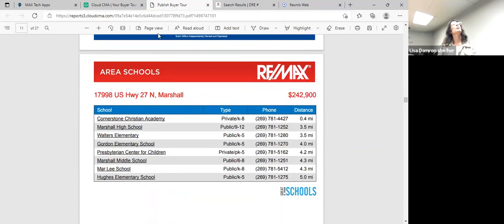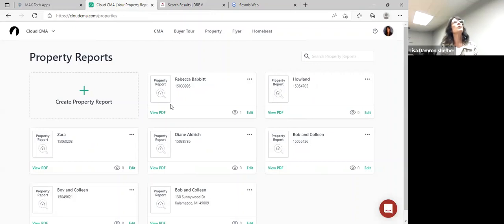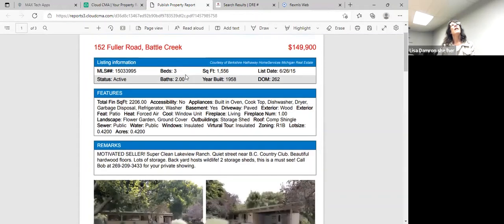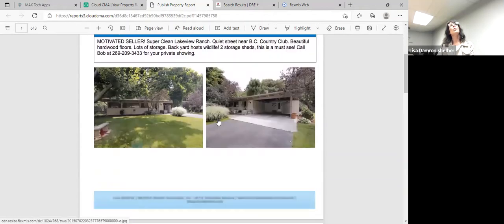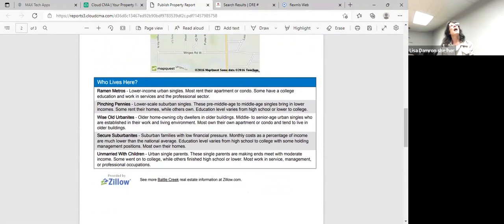So buyer tour is another thing that you can make. And then you can make a property, I can't even remember what this is. So I'm just going to do a property report. So let's say they're very interested in one property. When Morgan was on maternity leave, I covered for her and sold one of her clients this property. And so it's just a report on that property, including the neighborhood statistics.